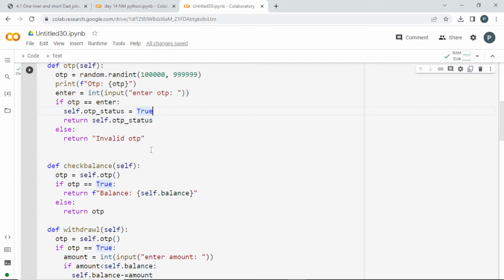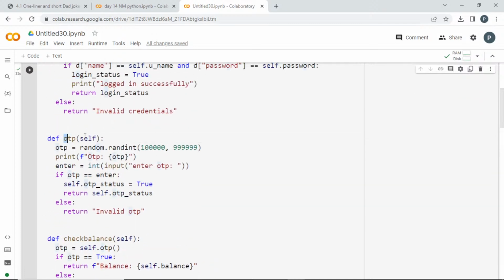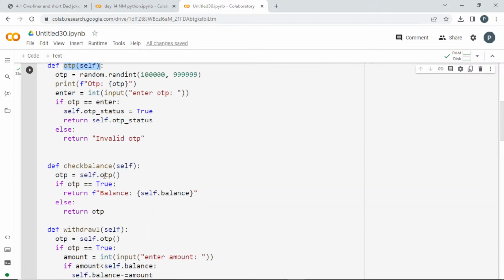Okay, so it's fine. Regarding checking the balance, in this function I'll create a variable OTP and pass self.otp. So I'm calling this OTP function here. This will run this function. It will generate an OTP and ask me to enter the OTP. If it is correct, it is going to give me status as true.